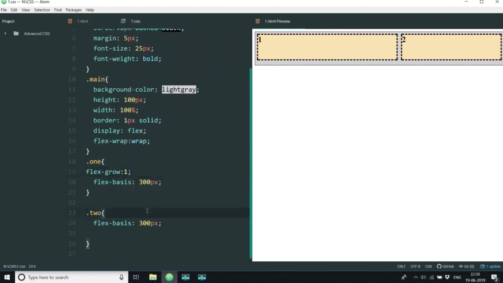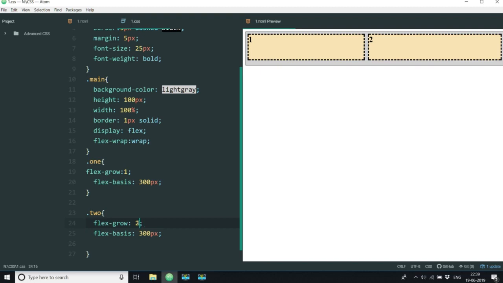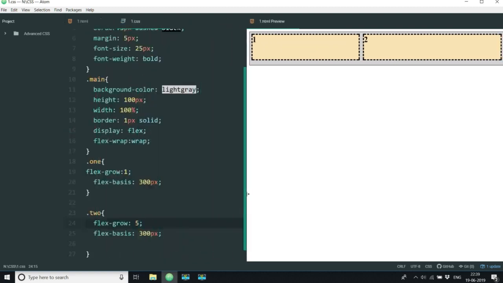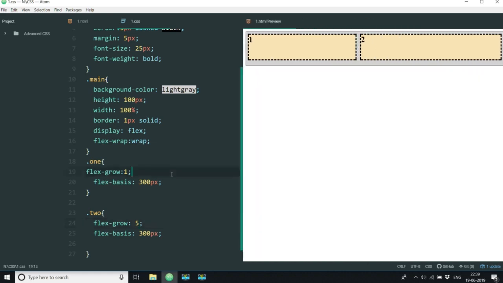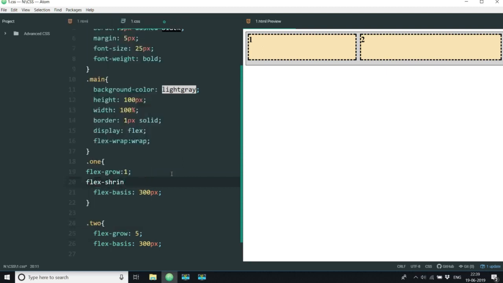So now here I am just saying flex grow to 2. You could see here 2 has been taking more space than 1. So whatever you want, if I say 5 to this, if I maximize, the 2 will carry more space. So when it is growing and you want to see the difference, that is called flex grow. When I shrink to small and I want to see the difference, that is called flex shrink. So here I'm just entering flex shrink to 1.